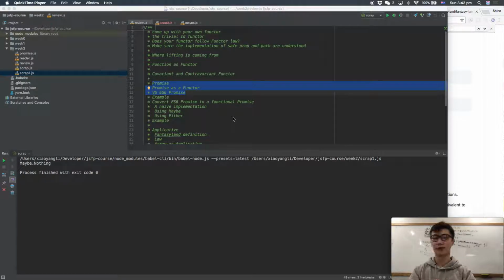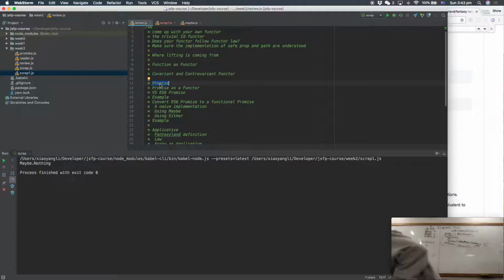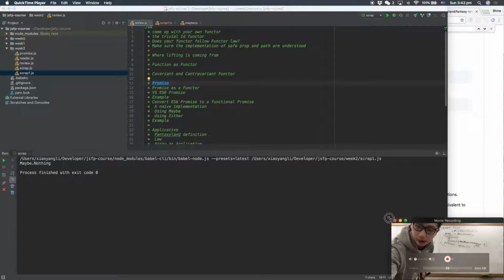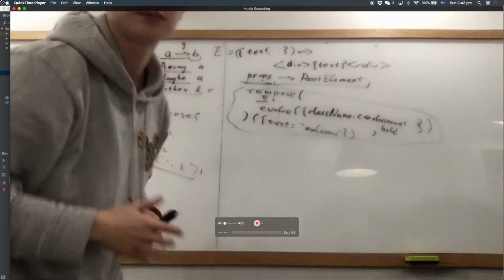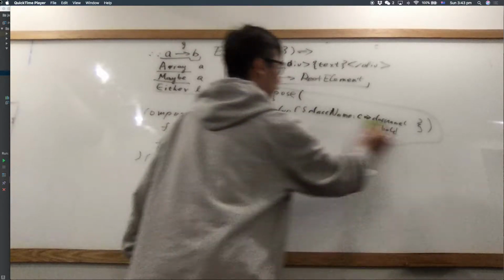Okay, let's continue this part. Is the promise a functor? I want to say that, by comparison to the ES6 promise, what is wrong with the ES6 promise? Let me increase my coding here. All right. Okay.